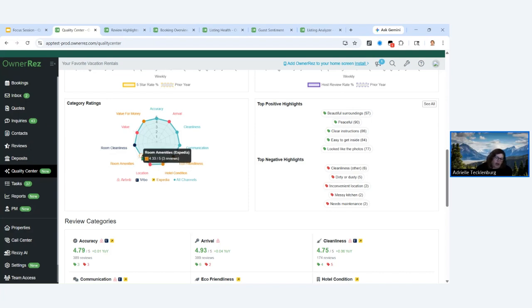So the further out the item is on the spider web, the more positive the reviews are in those categories. As it gets dropped in, you can see it goes from 5 stars to 4, 3, 2, and 1. So if you have an area where that spider web is going inward quite a bit, that might be something for you to look into and see what's going on and how you might be able to improve that.